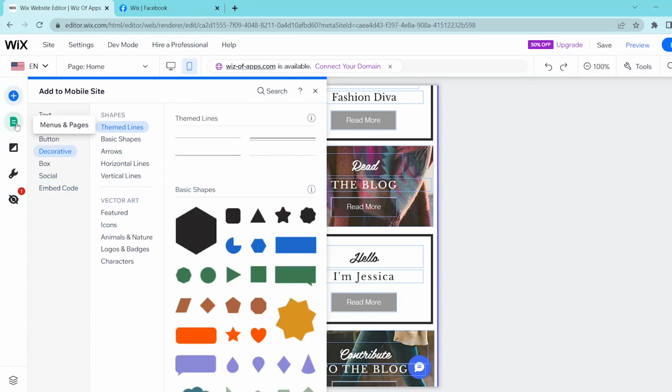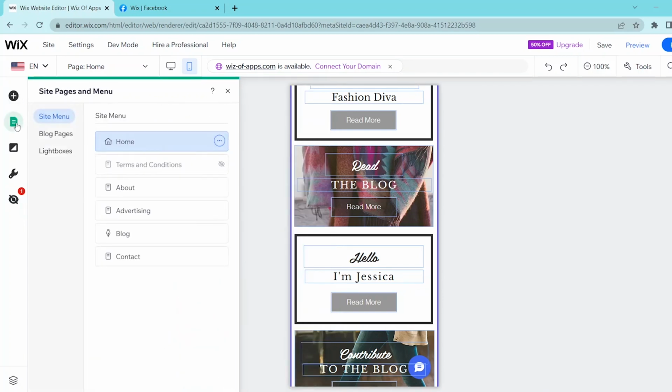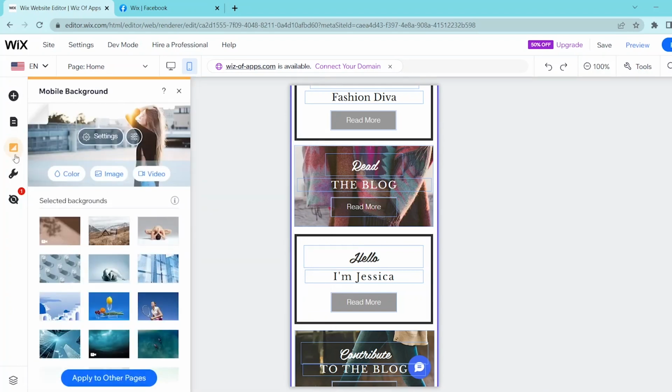Next, you can go to Site Pages and Menu, and the rest of the pages of your website will also be automatically reformatted to fit into the mobile view. Next, click on the Mobile Background button and you can change the background to either a solid color, upload an image or choose from the choices here, or upload a video.